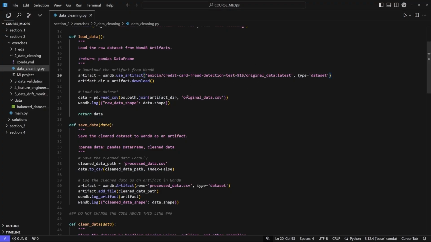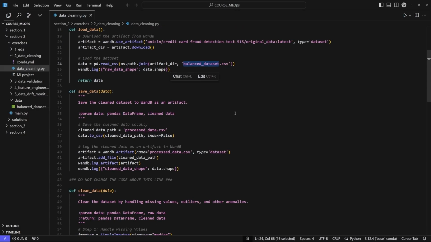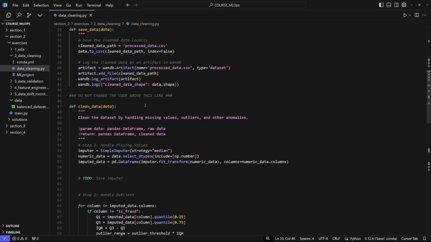The other aspect is the name of the file that you've pushed to Weights and Biases. In our case, it's balanced dataset, since that's something that we loaded from the GitHub repository. If you changed the name, use the name that you changed. If you didn't change anything, you will have this balanced dataset as I have it here. The save data will stay the same for all of us.